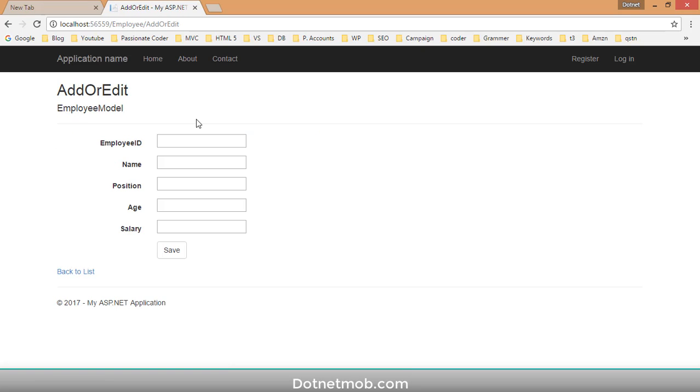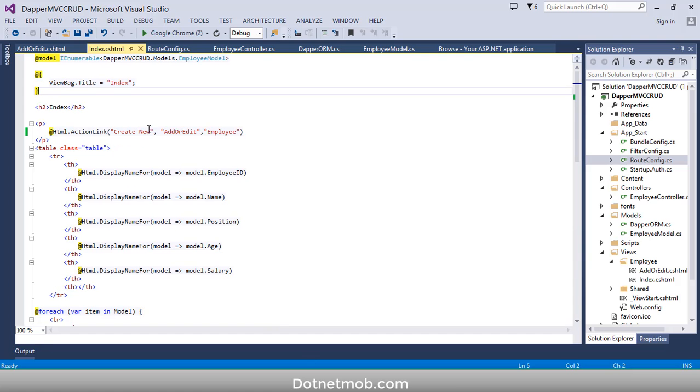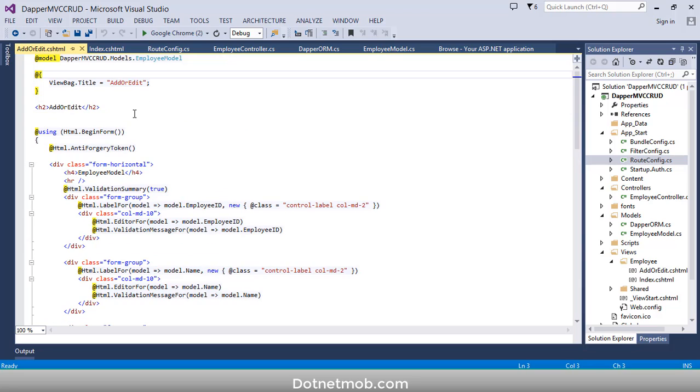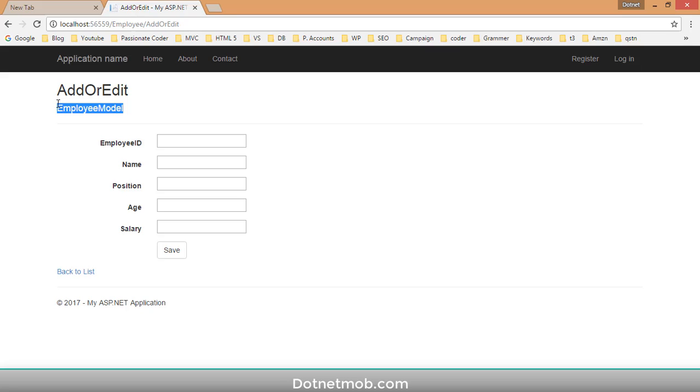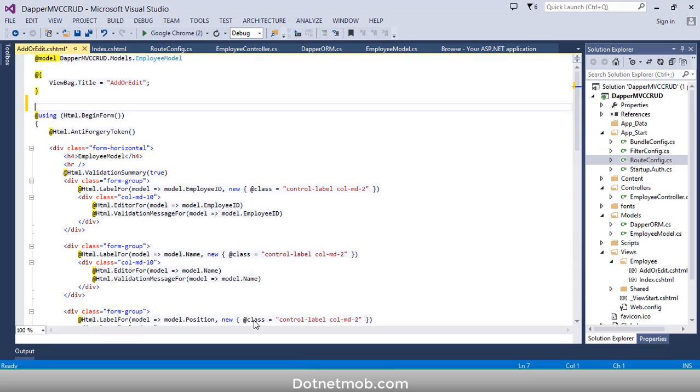Now click on this Create New. So here you can see the form for creating new employees. I want to change this AddOrEdit view. First of all, I'm going to remove this AddOrEdit label from here, and we want to delete this Employee Model heading as well. So I will delete this one.